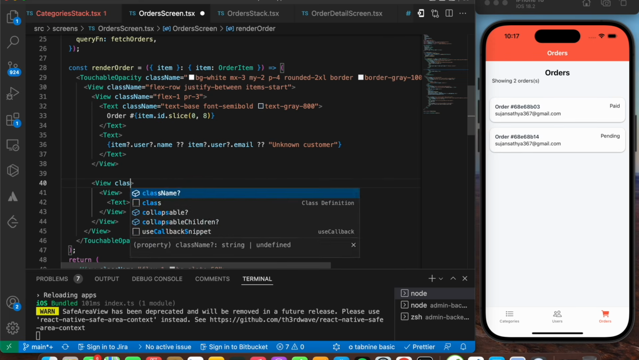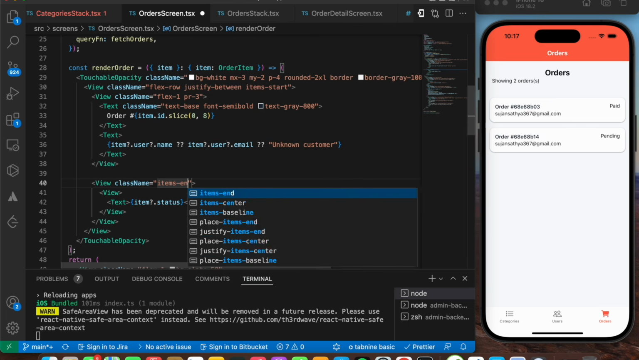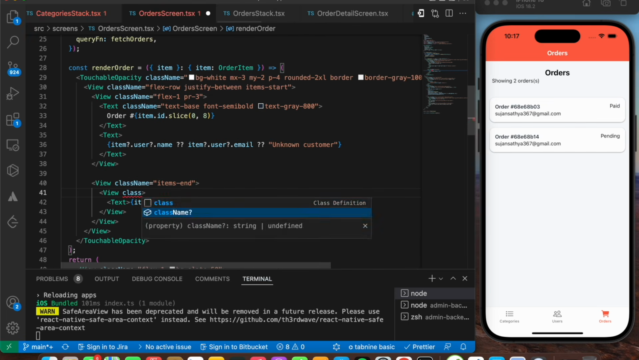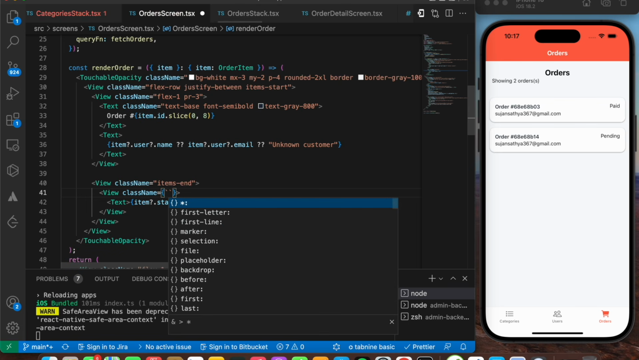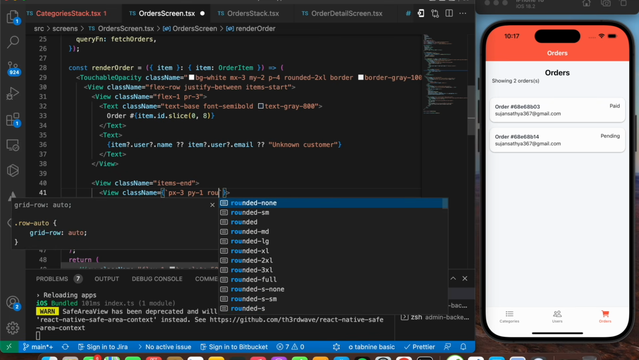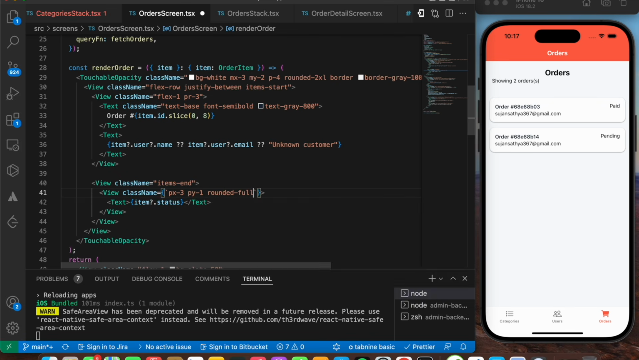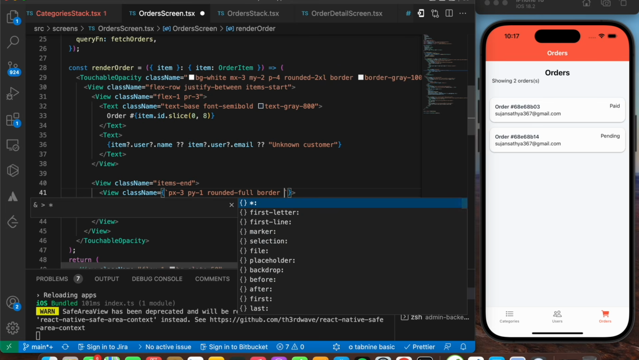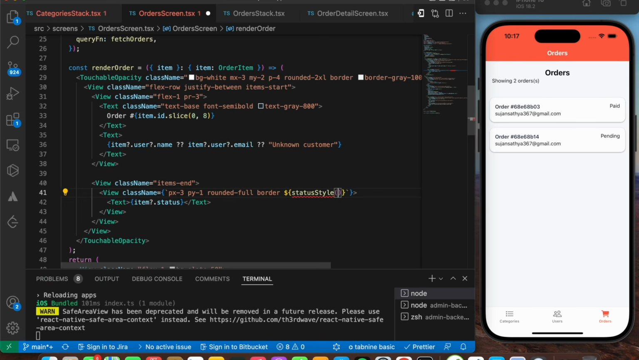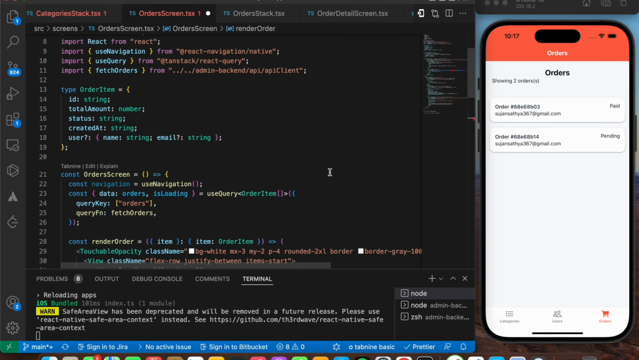So for this part, we're going to have the status style being shown. Initially before this, I'm going to have a className for this, items-end. This view in turn is going to have a className. Make use of backticks. I'm going to say px-3 and then py-1. Your rounded is going to be full. I'm going to say border, then dollar, statusStyle of item.status. So I'm just going to get the style for the status style over here. Just how we designed it in the user part of the application, if you would remember, similarly we're going to add it over here.